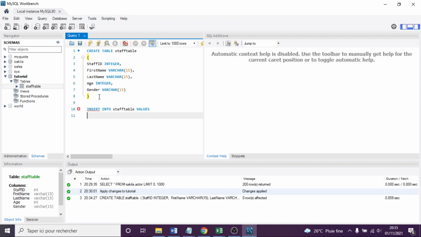So we now enter the first row of data that we want. We'll enter in this same order that we have up here: the staff ID, the first name, last name, age, gender. So let's start with the staff ID, 101, first name John, last name Ambe. Then you have the age, 25, sex, male, close, and then now we close our bracket.